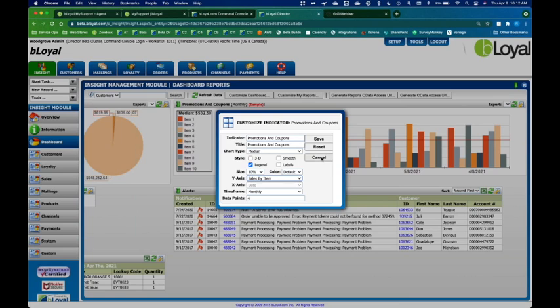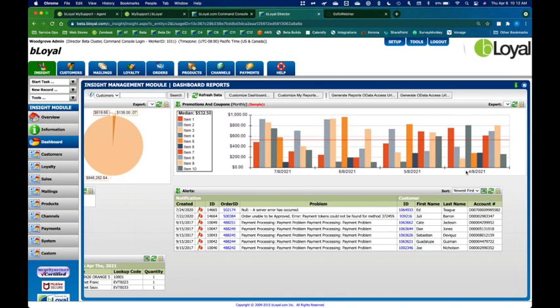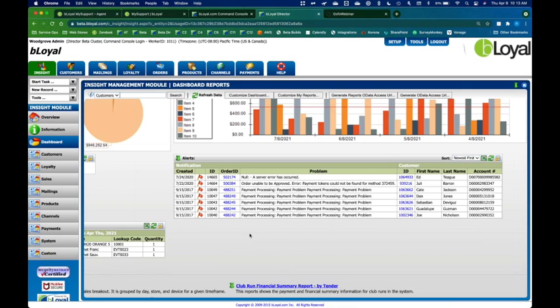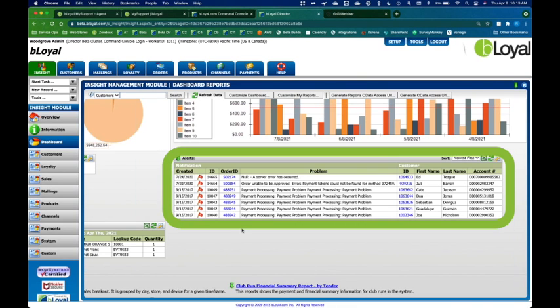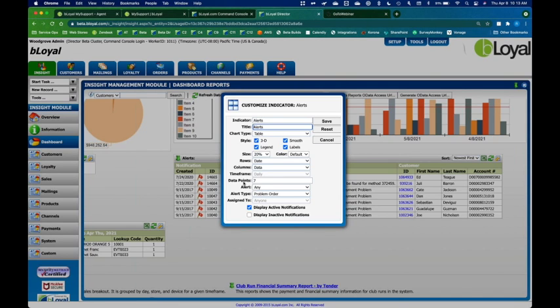This one's set to 4 data points, and as you can see, there's 4 dates that are broken down by each item and their sales. Also, if you do order processing, we have an alerts dashboard. Similarly, there's a data points limiter, so it's showing up to 7 alerts in this case.